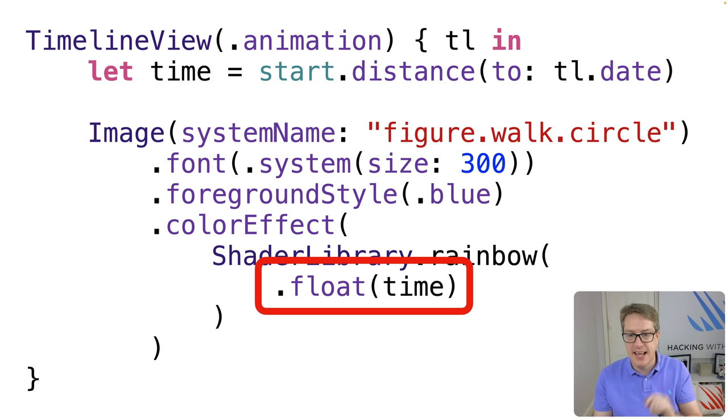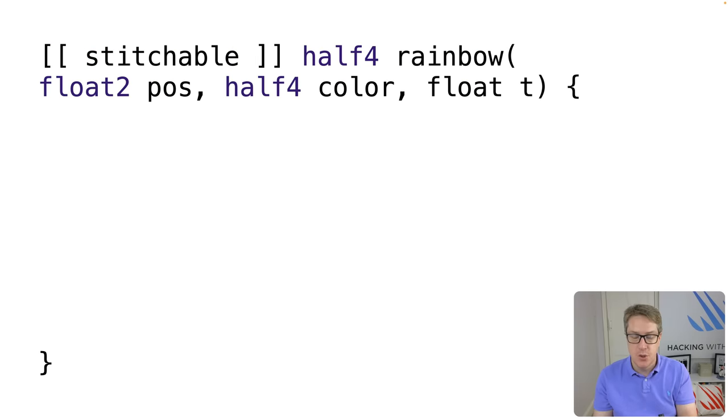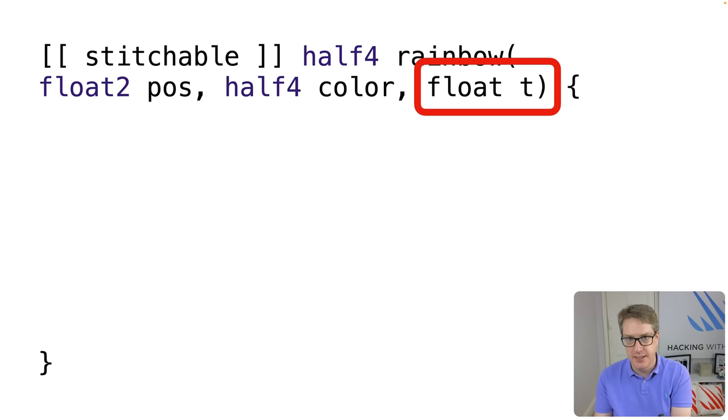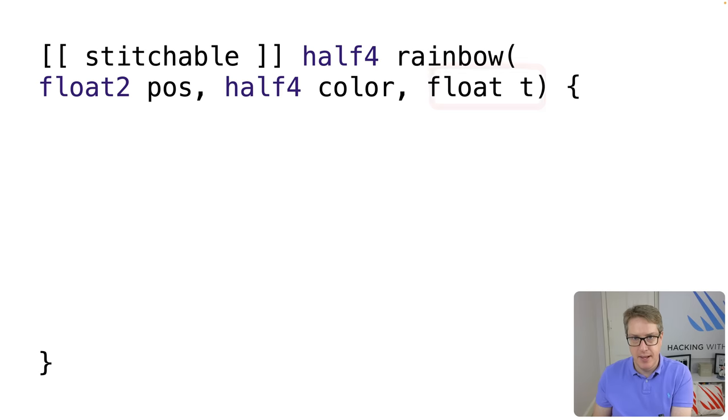Okay, let's now write the new color effect shader here. So we have, again, returns a half4, takes a position, takes a color, that hasn't changed, but notice how this time it also accepts a float t, that time value being passed in from Swift. Now, it's a short name, please call yours time or something sensible. I'm using obviously limited screen space in my video, so my variables got very, very short names to make it easy to read. In your own code, obviously longer is better. So we accept the time value coming in.